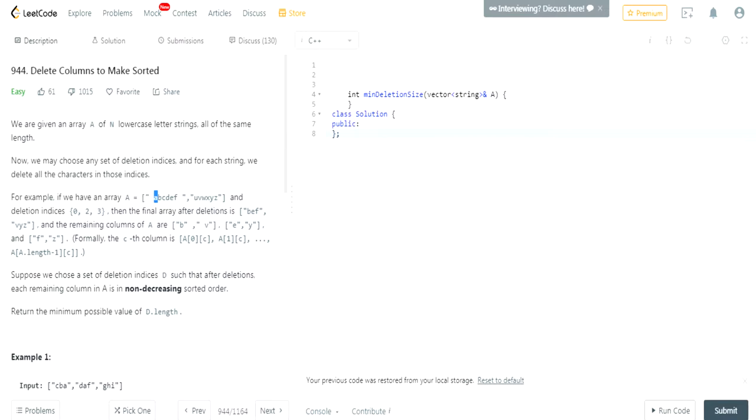For some reason, they're removing all the spaces, but okay, let's think about that later. They deleted A as zero. They deleted C, which was the second index. And they deleted D, which is the third index. And they did that for this string also. So that's why this string spat out BEF, because they deleted the indices at 0, 2, and 3. And the remaining columns of A are B, V, E, Y, F, and Z. Okay, so that's what they're saying here.